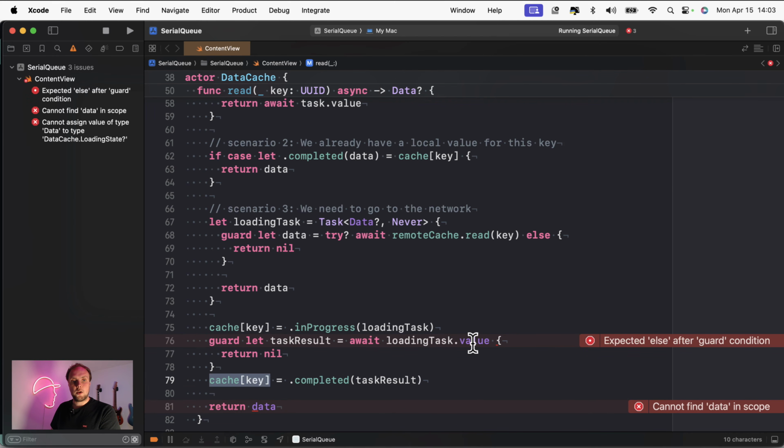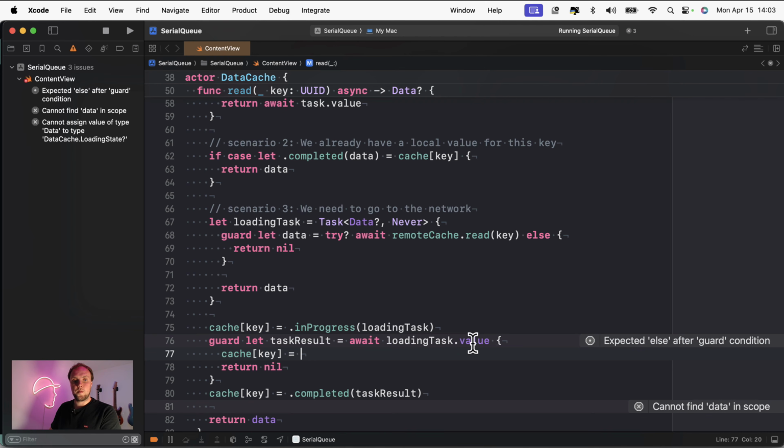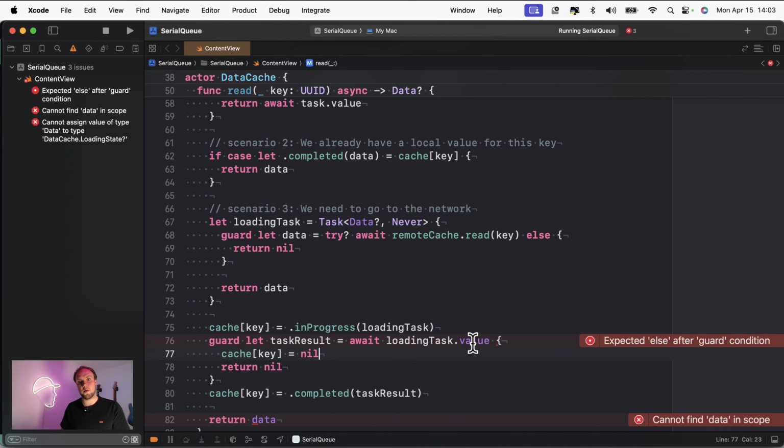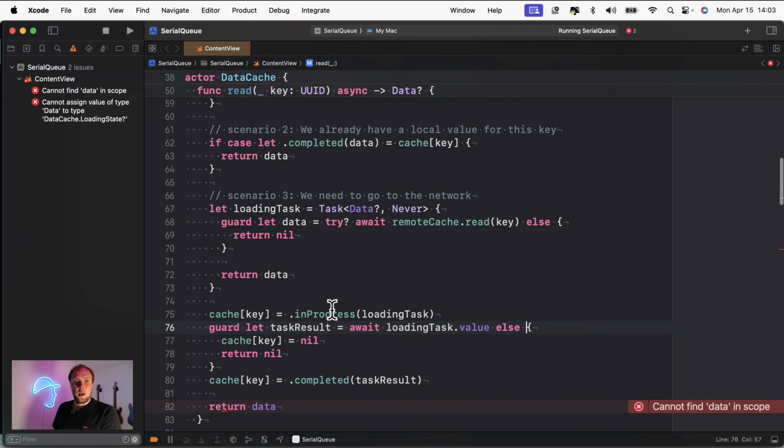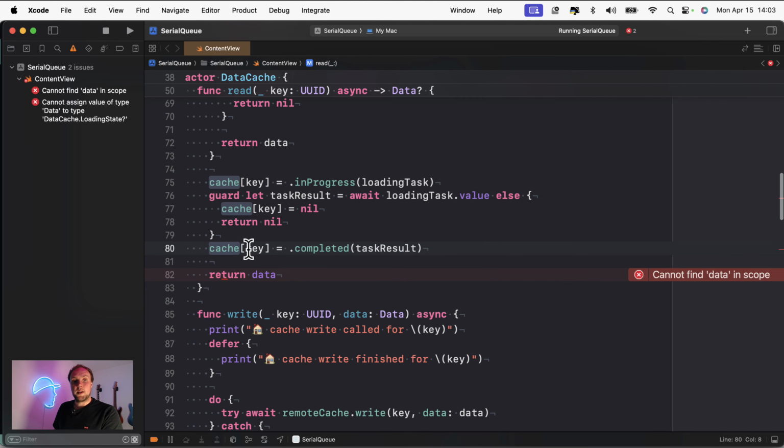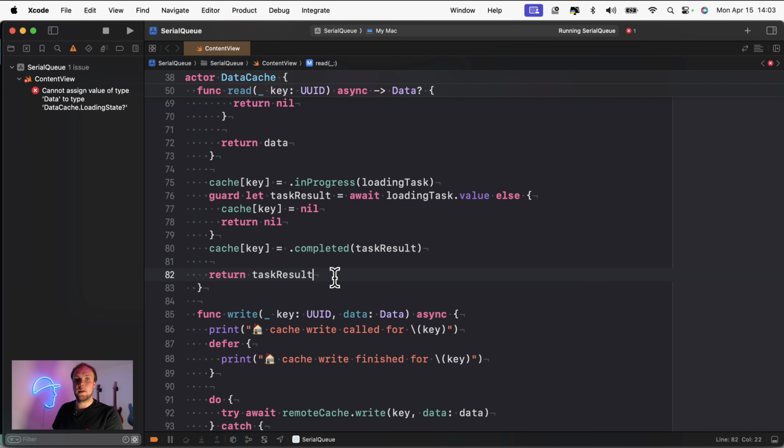Right, and we should actually clean up our dictionary here to also have a nil value. So if we couldn't obtain a value, we want to nil out the operation from the cache because we don't have an in-progress task anymore, and we also didn't get a result. So we just want to set the cache key back to being nil. Okay, so we do have a value. We say cache key equals completed task result, and then we return task result. So that is our data.